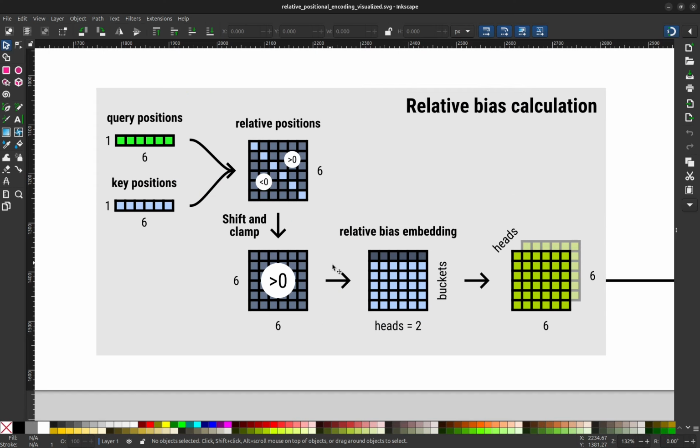Okay, so this is Inkscape, and now I think you can see clearly. I said we start with two tensors, one for queries and one for keys. We use broadcasting to compute a 6 by 6 matrix from these two tensors, and this one is called relative positions because this matrix will have the relative distances between every pair of tokens. The diagonal contains zeros. The upper triangle of the tensor contains positive distances, and the lower triangle contains negative distances.